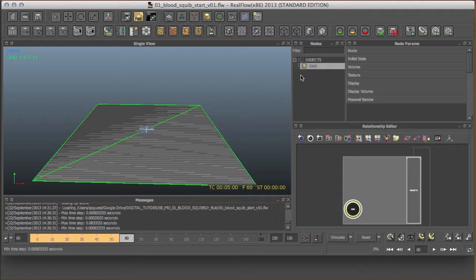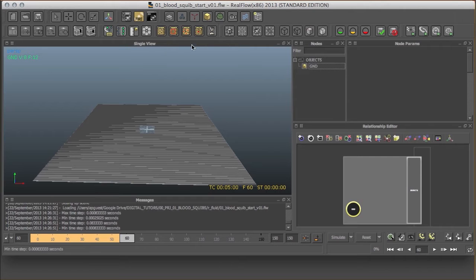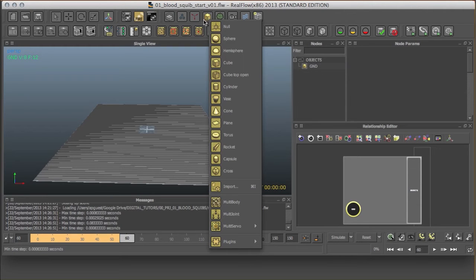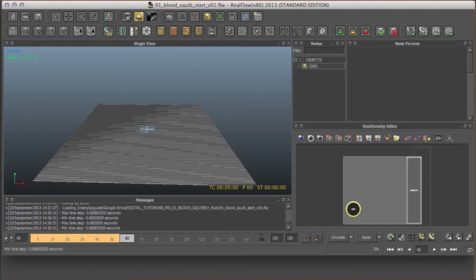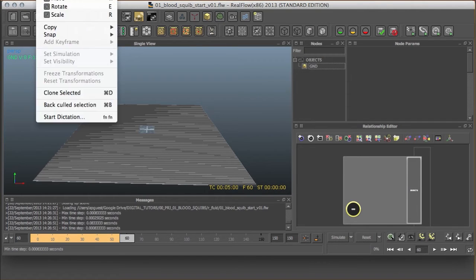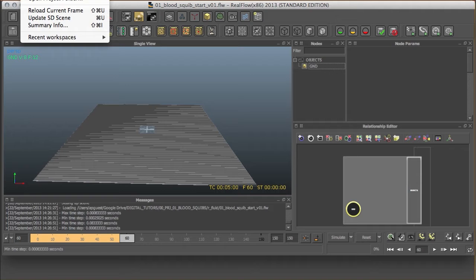Okay, so what we need to do now is we're going to import our STL. There are several ways of doing it. You can go from this little drop down menu here and just do import. You notice this Apple I as well, and you can also do it from the main file menu, which is off screen at the moment, but I think it's file.